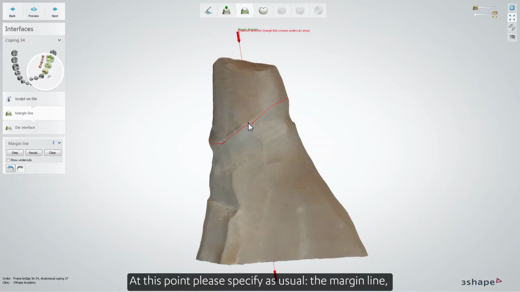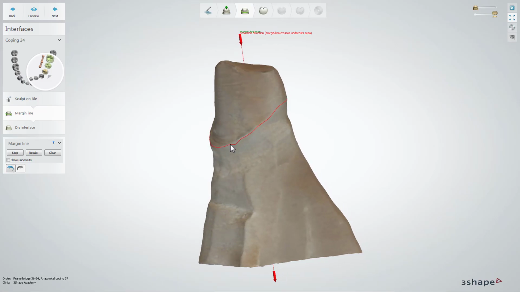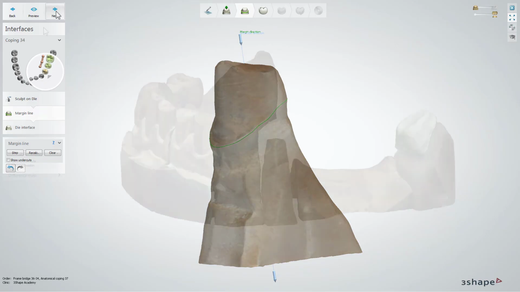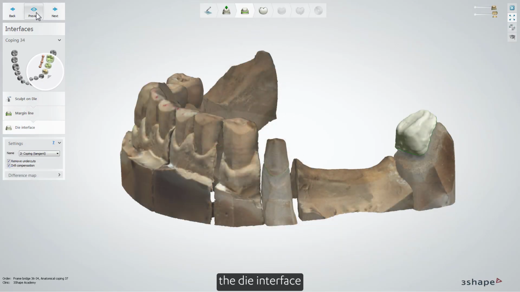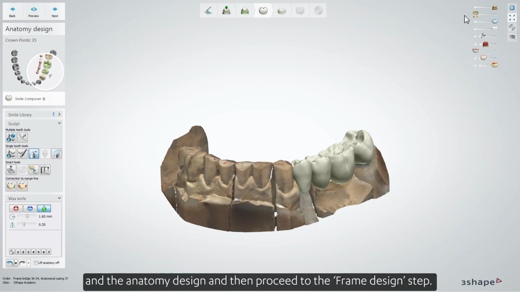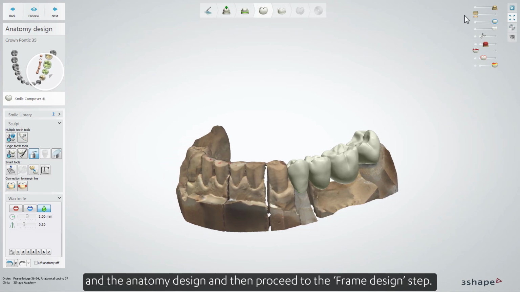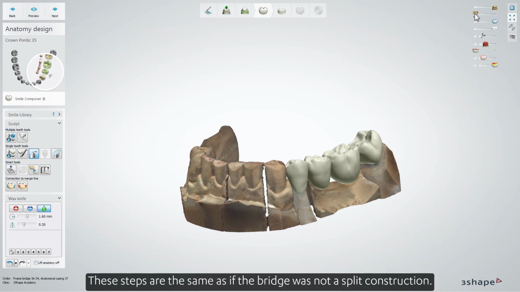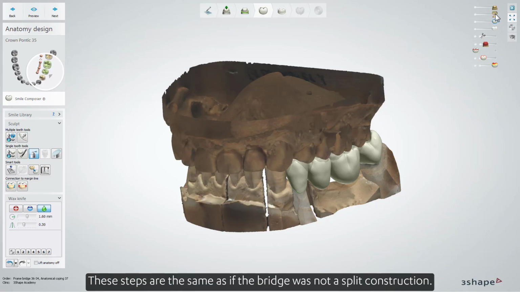At this point, please specify as usual the margin line, the die interface, and the anatomy design, and then proceed to the frame design step. These steps are the same as if the bridge was not a split construction.